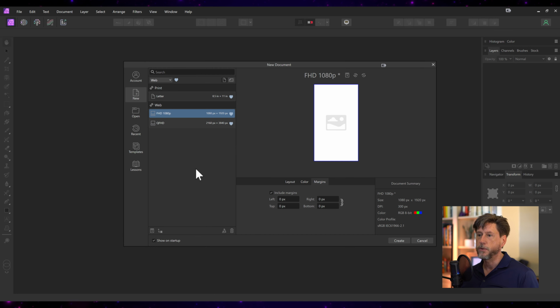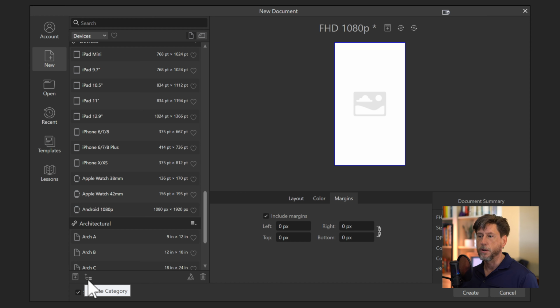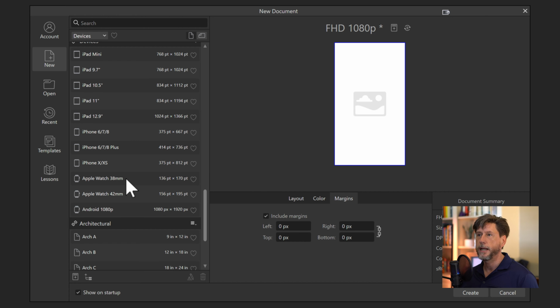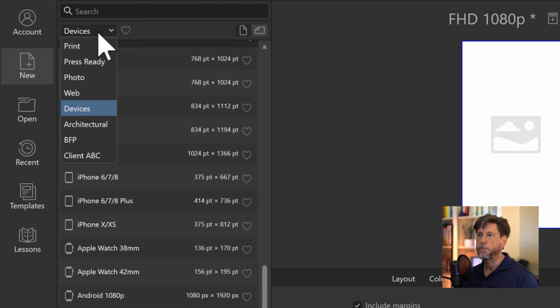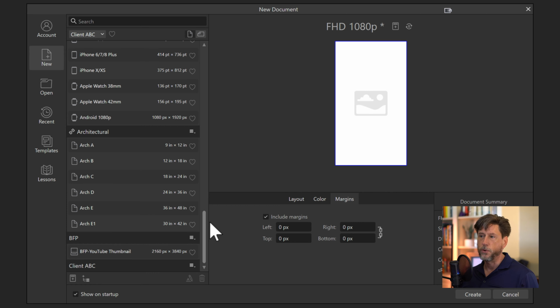The only other thing would be to create additional categories if you want to. I'm going to turn the heart off, and then I'll just go down to the bottom here. I can click on create category, and we'll presuppose that I have a client name, client ABC. And when I click OK, if I click on the pull down, it actually has a different category, so I can jump to that pretty quickly. And I could also scroll using my scroll wheel.